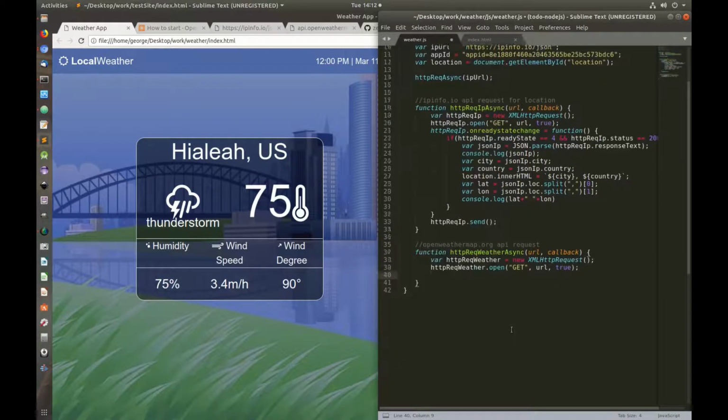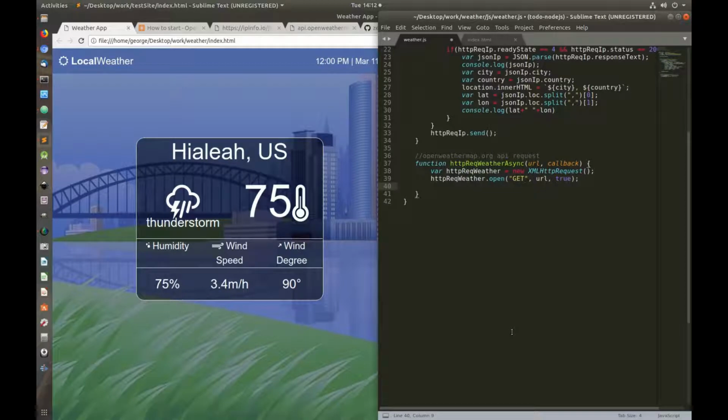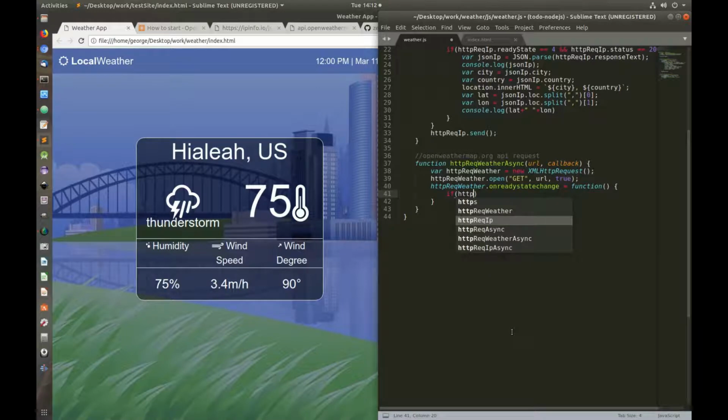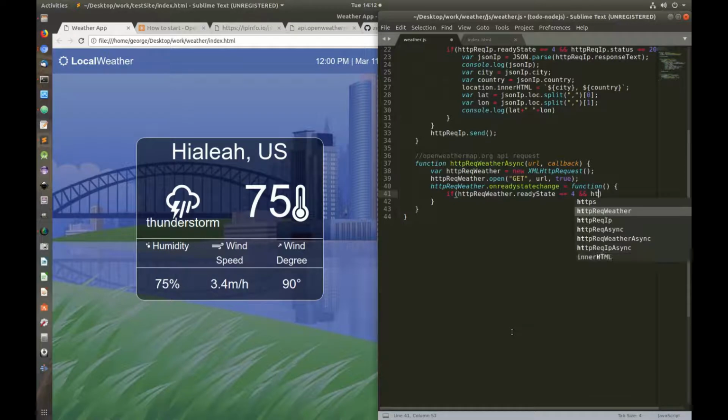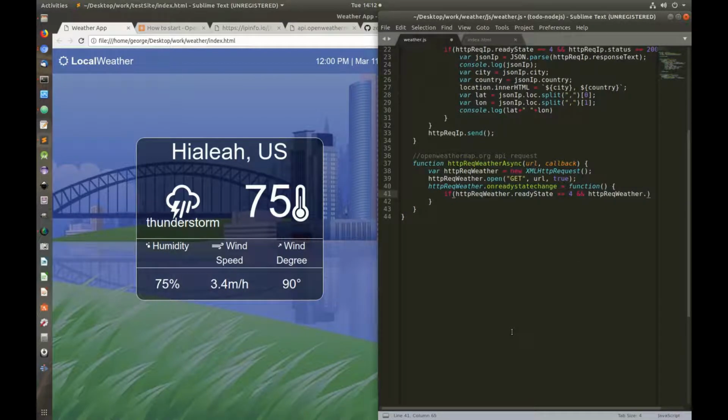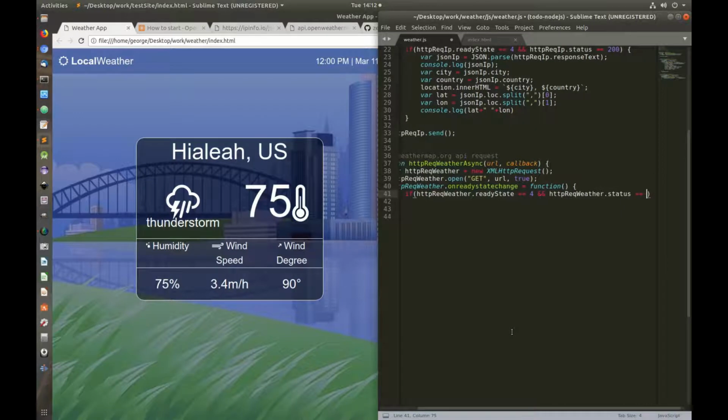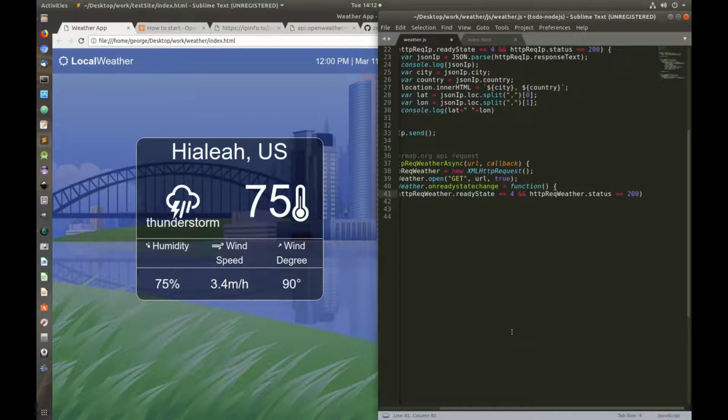And next I'm going to execute my callback function. So I'm going to say HTTP request weather on ready state change function, if HTTP request weather ready state equals 4, and HTTP request weather status equals 200, then we can proceed.